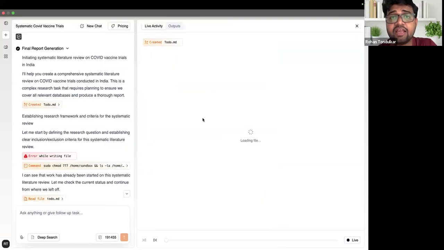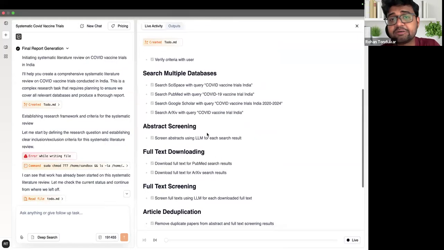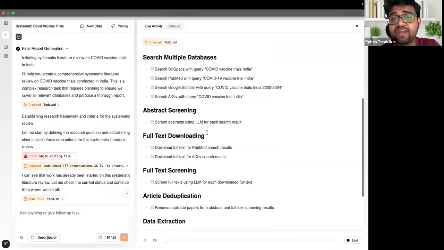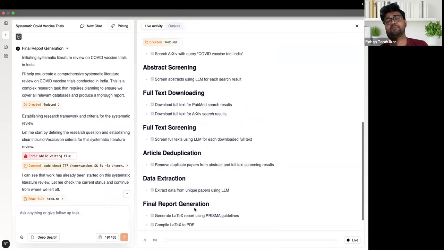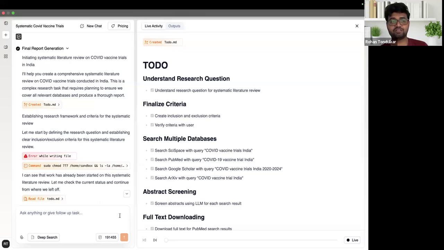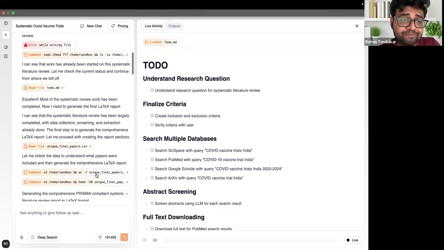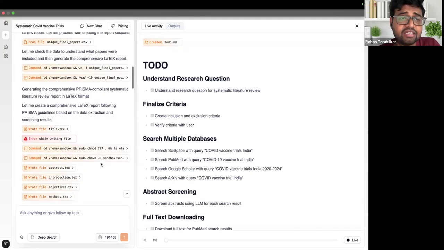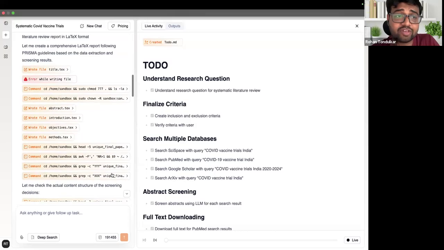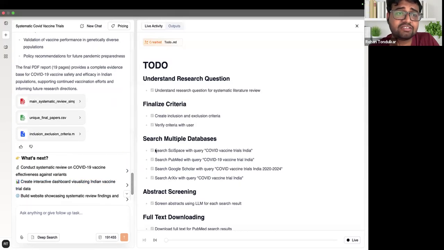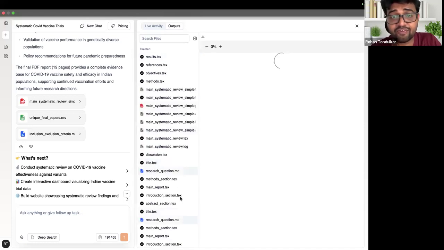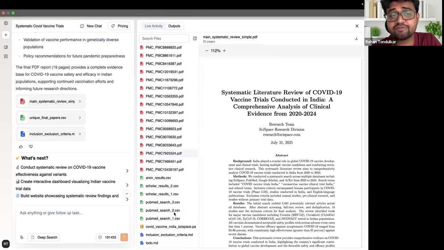So yeah, here again, it created a similar plan, similar to a PRISMA plan, because we have a workflow for this. Okay. All right. It has done a lot of steps here, right? We can look at the final report. Yeah, look at the files it has created. It has downloaded a lot of PDFs, a lot of files.